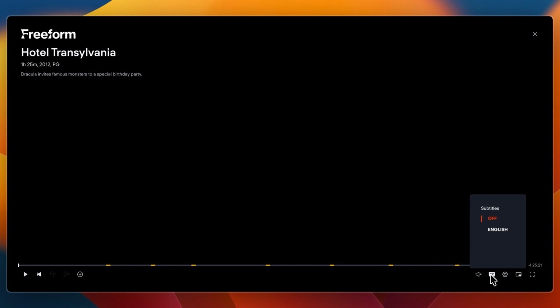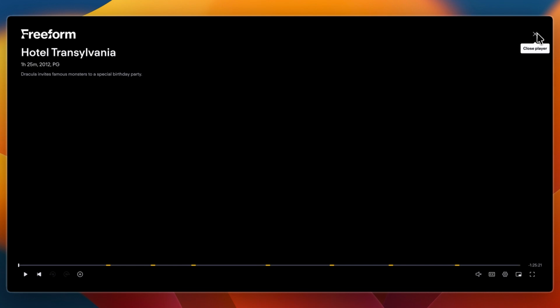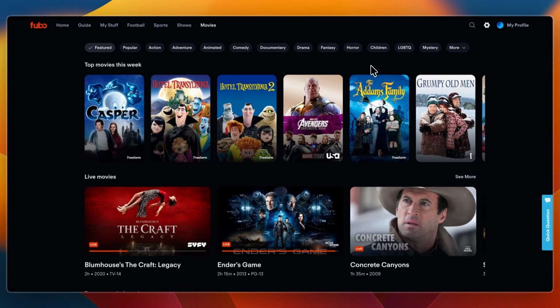And finally, for most smart TVs, press the OK or menu button during playback, look for subtitles, captions or CC settings, and toggle it off. So now you know how to toggle off closed captions in FuboTV.